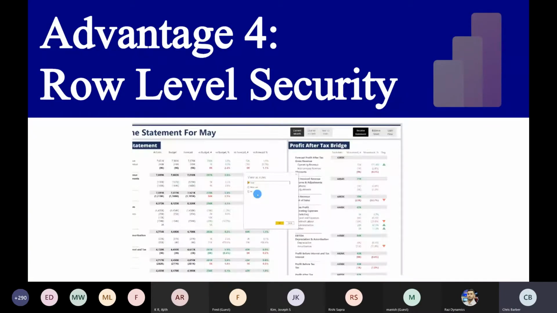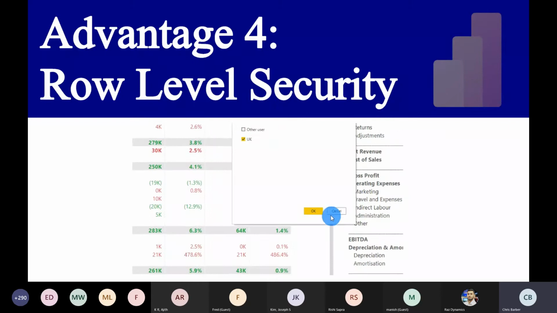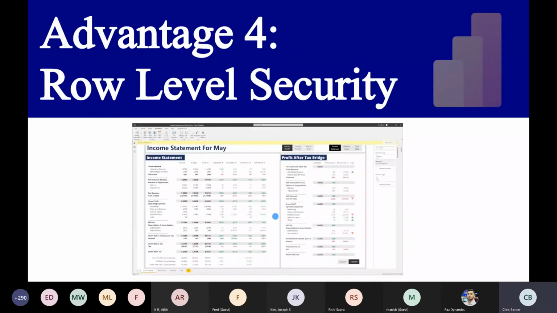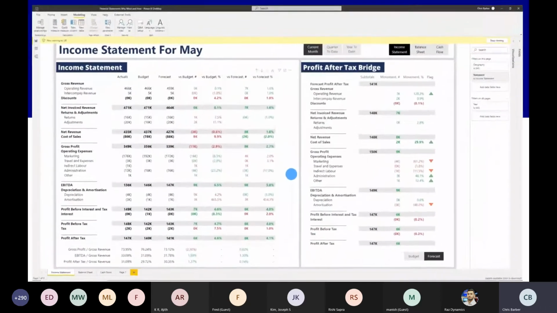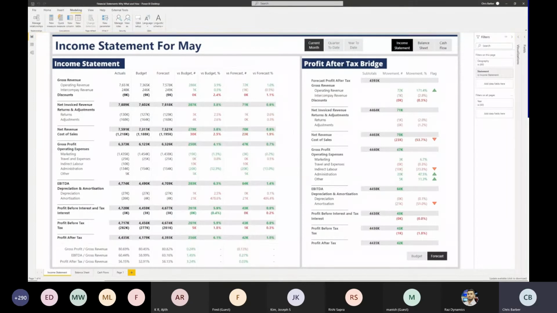So here we have set up the user for the UK, and now we're just choosing to view it as the UK. And what you'll see now is the numbers will change over to the UK. So I don't know why I didn't make that bigger. That was my mistake. I should have brought that to full screen. Okay, so hugely powerful. So now we've just covered the four advantages.